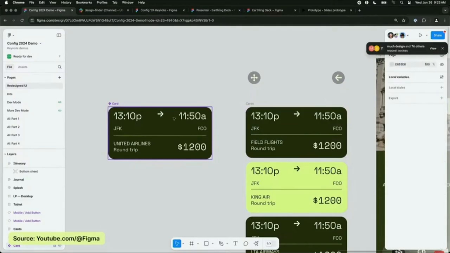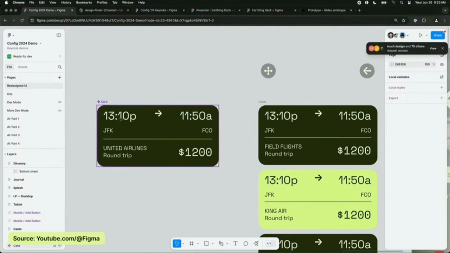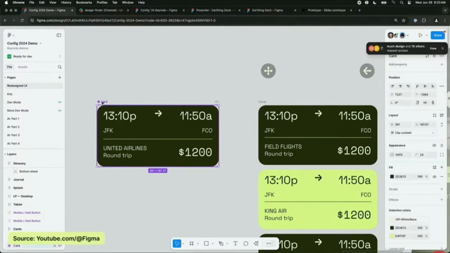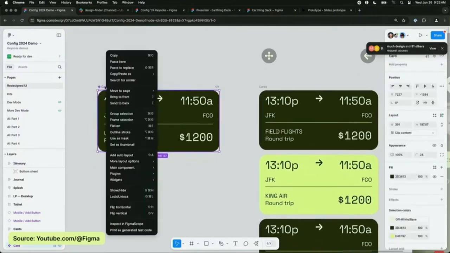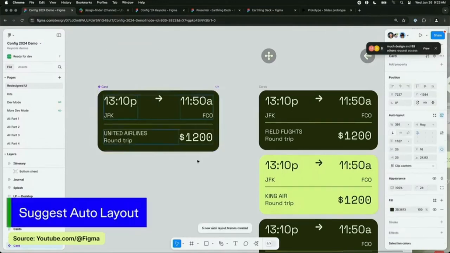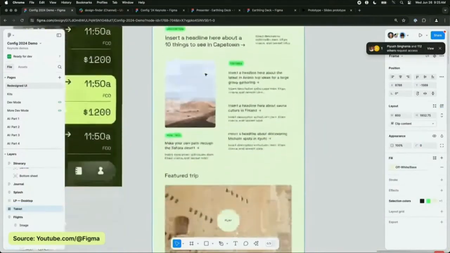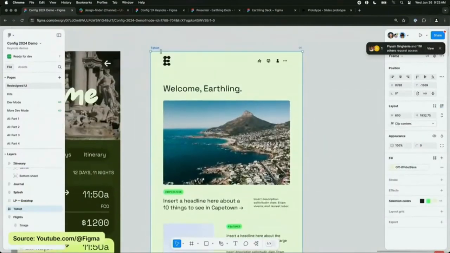The second feature is the auto layout. Figma has introduced auto layout suggestion. To use this, simply click on your component like a card and choose the auto layout suggestion, and Figma will suggest the best framework that will make it responsive.